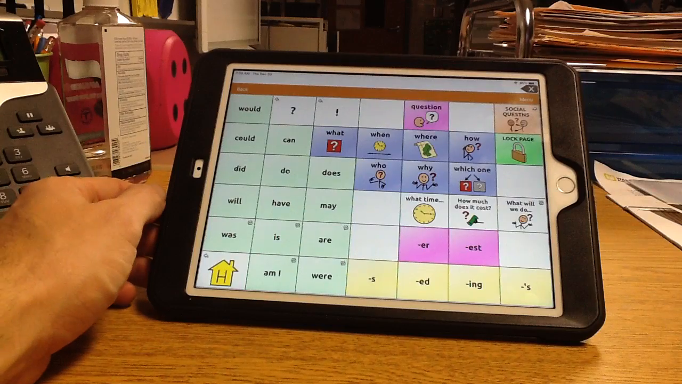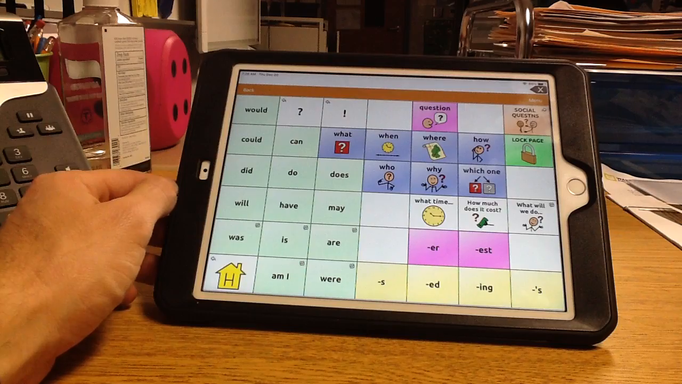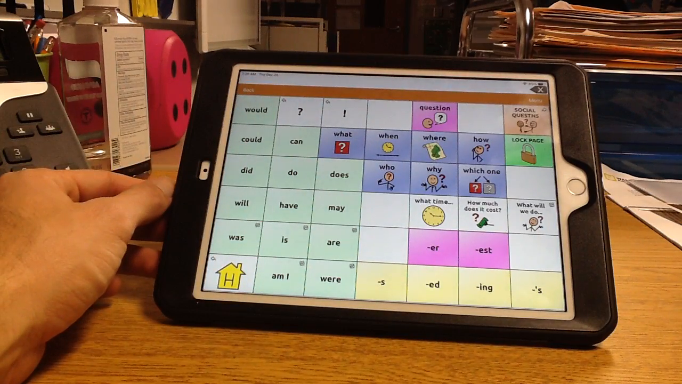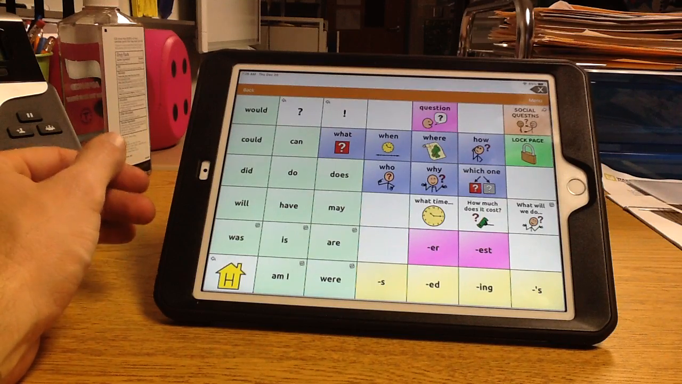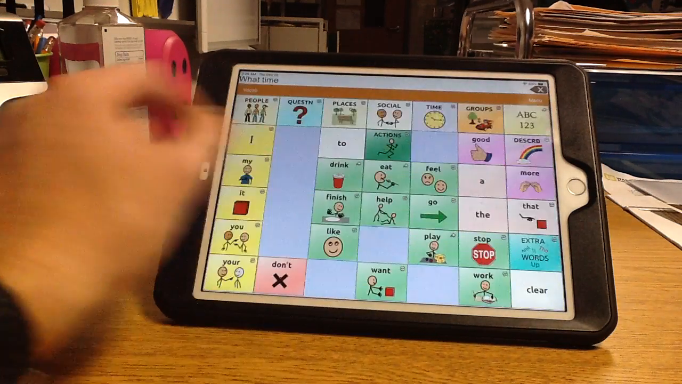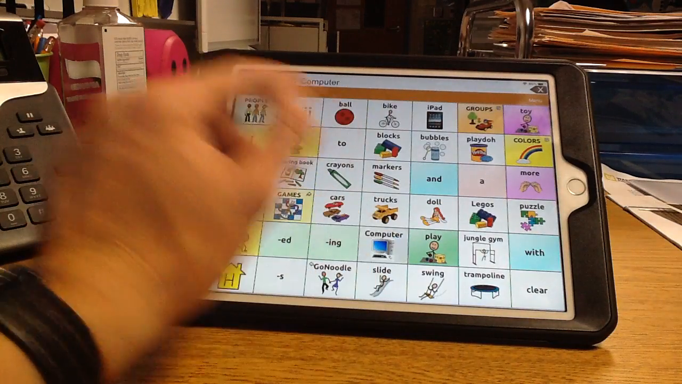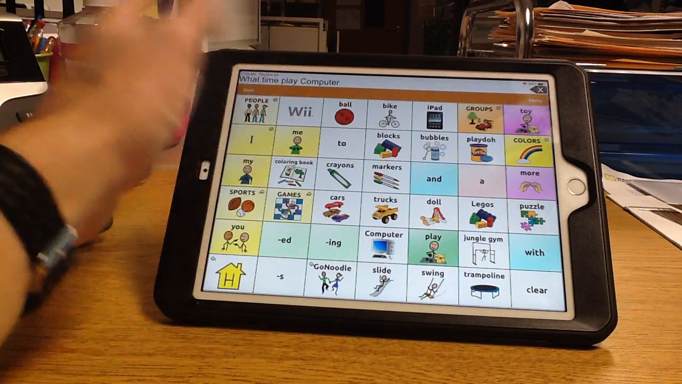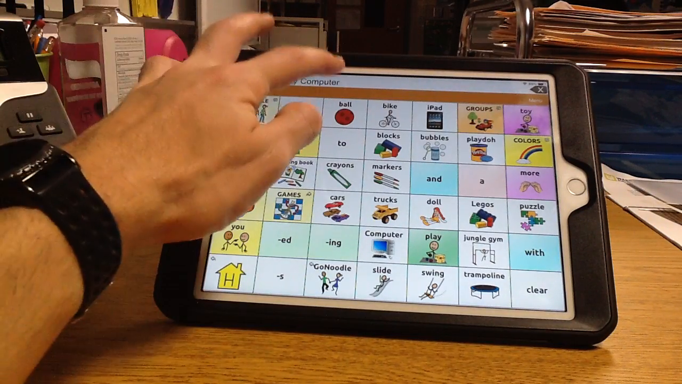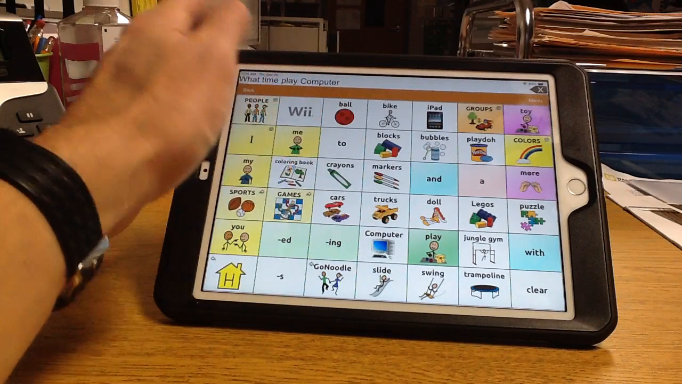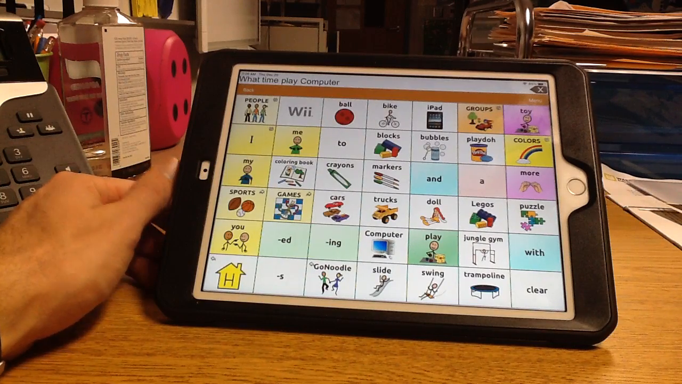We have some questions here. So how, why, what, when questions. Where, who. We haven't delved into those here at school. But certainly you can, for example, what time? Play computer. So if you wanted to designate a time that he could play computer, you can make him ask, what time play computer? And that's a good start for that dialogue.